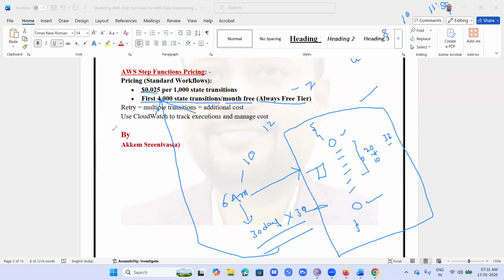For each transition, they are going to charge 0.025 cents per 1,000 state transitions. Very less. For 1,000 state transitions, they are charging 0.025 cents. So in this way, they calculate pricing for Step Functions.